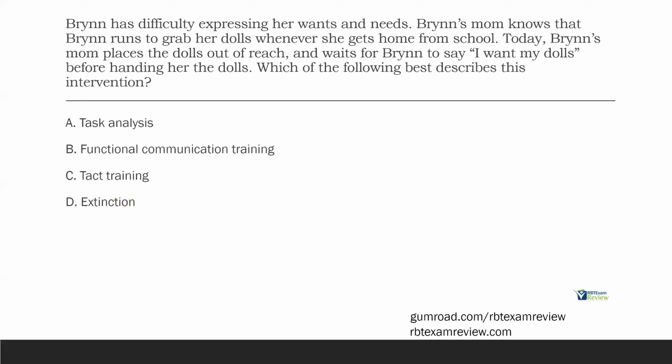Bryn has difficulty expressing her wants and needs. Bryn's mom knows that Bryn runs to grab her dolls whenever she gets home from school. Today, Bryn's mom places the dolls out of reach and waits for Bryn to say, "I want my dolls." Before handing her the dolls, which of the following best describes this intervention?